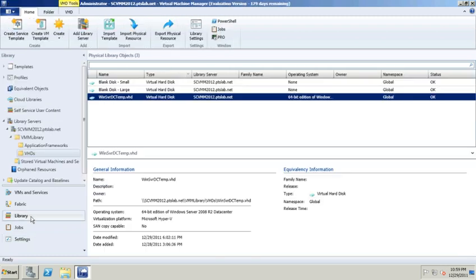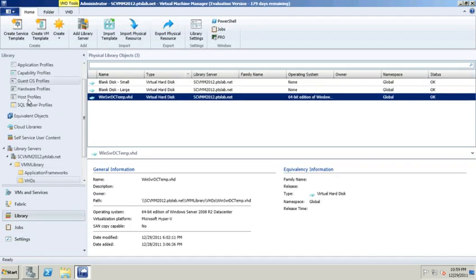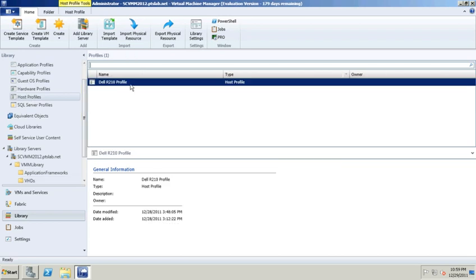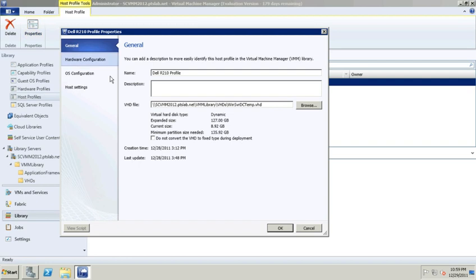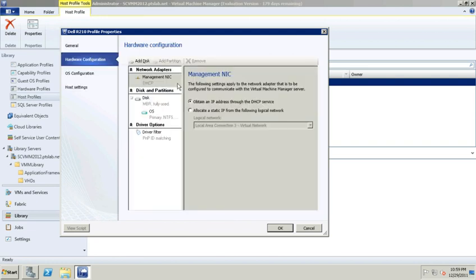Finally, we're going to come into our library and create a host profile for our physical machines. Let's take a look at the host profile that I built earlier. Let's take a look at the properties. Profile name, Dell R210 profile. Pretty simple, pretty self-explanatory. VHD file, this is the VHD file that we're actually going to deploy out to our host. If we come over here to hardware configuration, we're going to see that our management NIC is going to get an IP through DHCP.